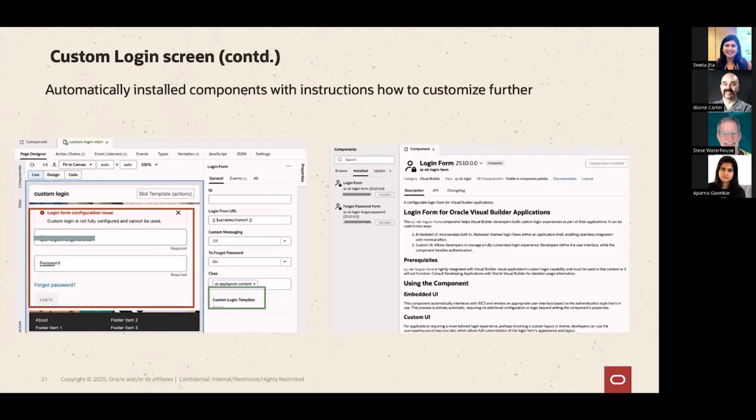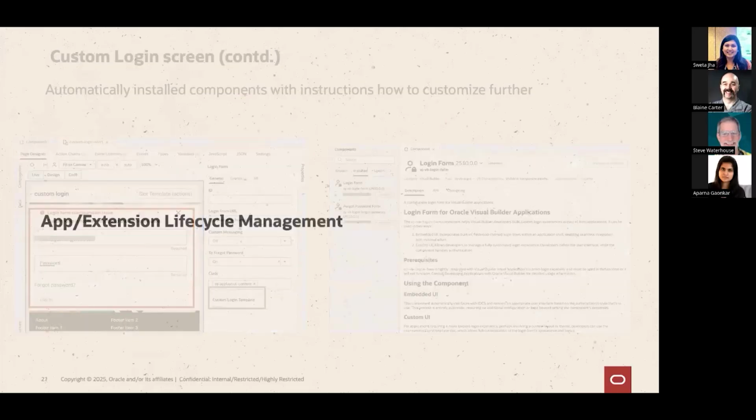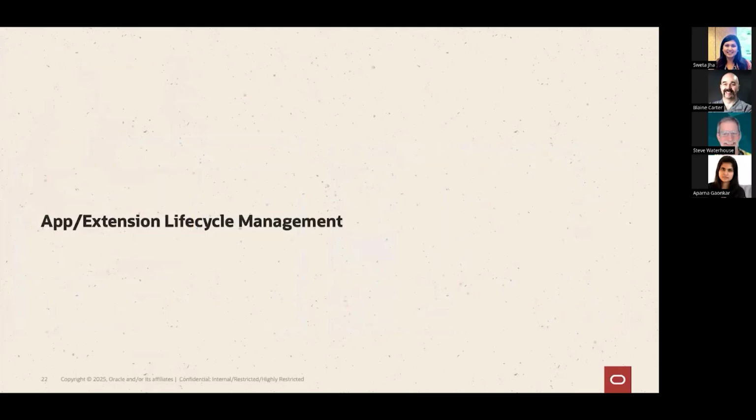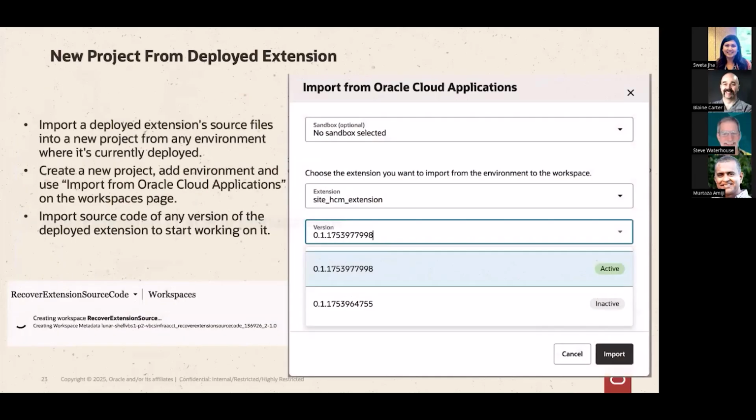So that completes the new features for 2510 for visual apps. And now over to Sweta for lifecycle of extensions. Thank you, Aparna. Yeah, hi everyone.